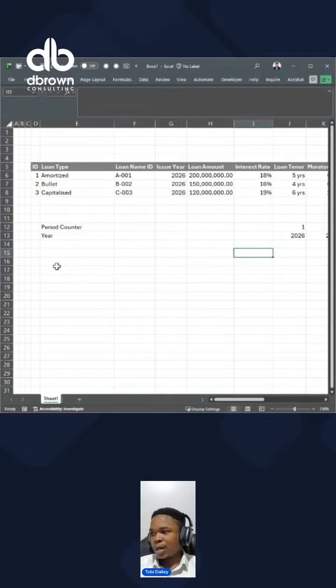So let's start with our schedule. The first one is the amortized loan. Basically, I'm just going to build out one schedule, and once I'm done building, I'm going to highlight it and copy it down, drag it down. If I do that, it's going to calculate the schedule for bullet and capitalized. If it's flexible enough, that's going to be the test.